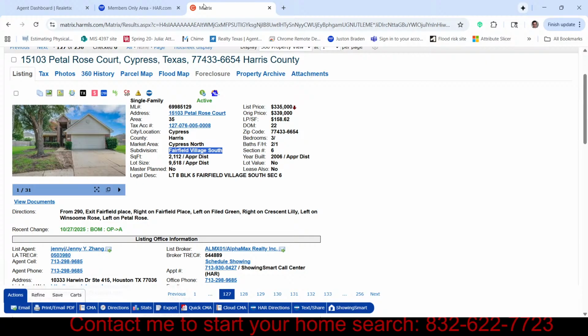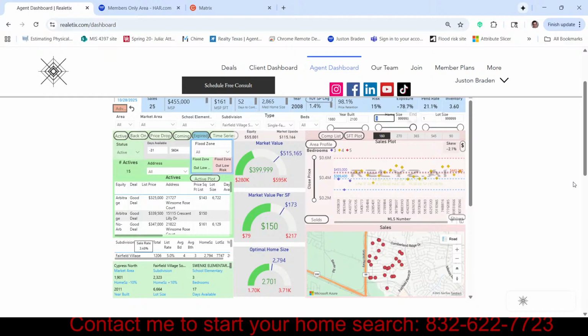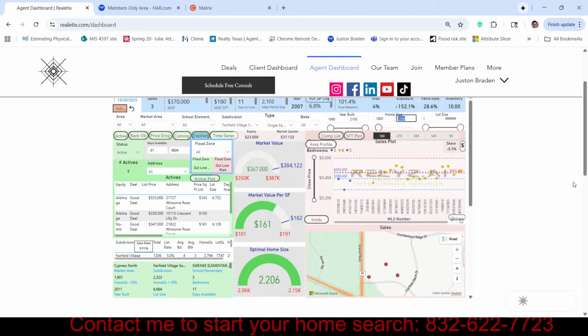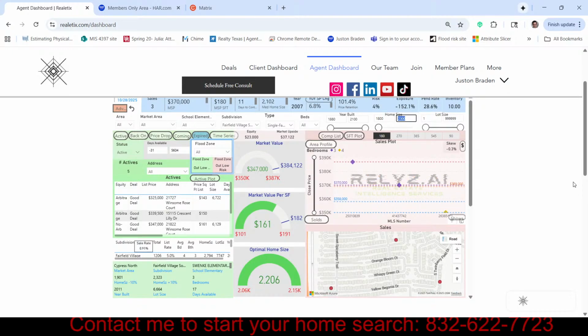But we want comps exactly for this house. So this home is about 2,112 square foot. So I'm going to put an arbitrary range that makes a little sense of 1,800 to 2,300 square foot, and see what we get. Well, we only get 3 houses. We only get 3, so let's go back 9 months.